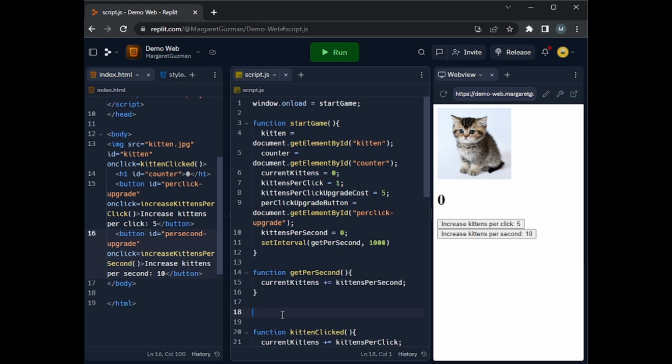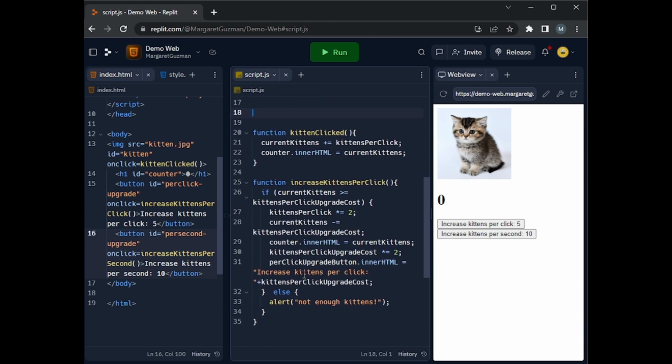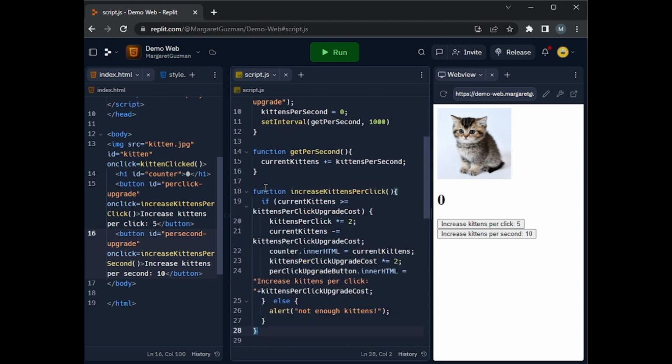All right, let's define increase kittens per second. It's going to be very similar to increase kittens per click. It's going to check to see if you have enough kittens, and if you do, it's going to initialize the upgrade. If you don't, it's going to say not enough kittens. So honestly, I'm just going to copy and paste everything from increase kittens per click, and I'm just going to change a few things. Change the word click to second.